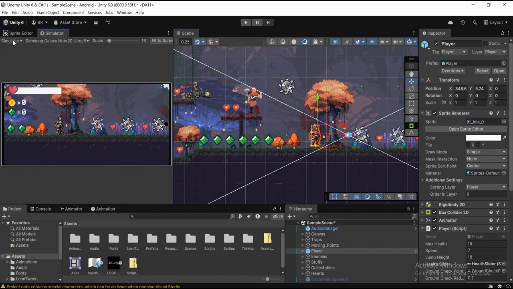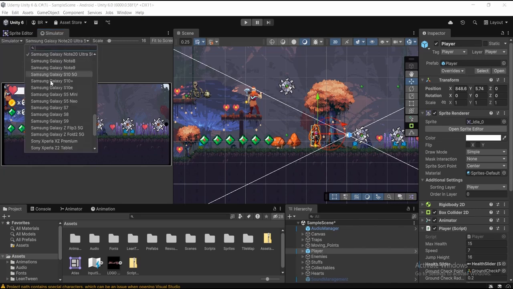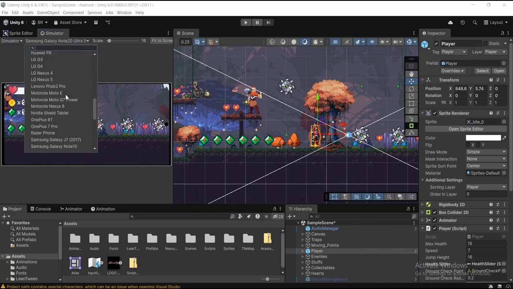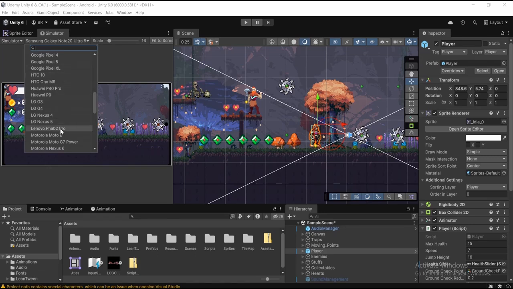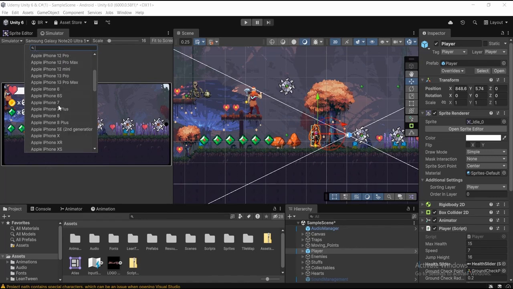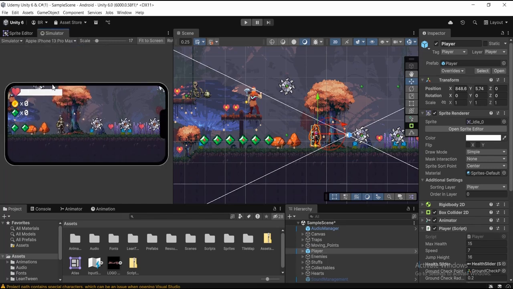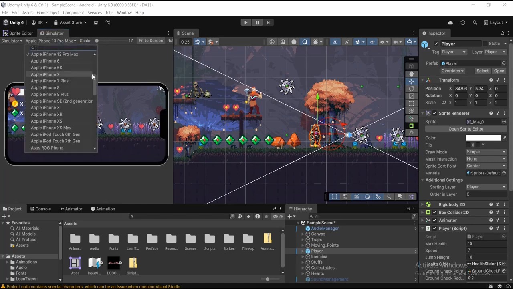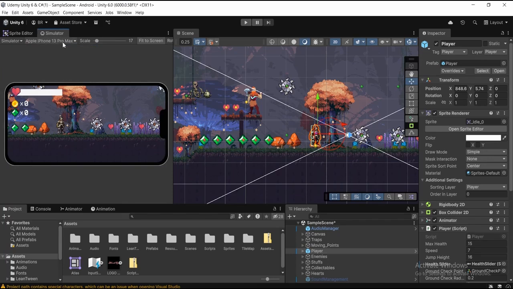As soon as you click on Simulator, it's gonna look like this. So I want to check with my Apple iPhone 13 Pro Max. Let's suppose I want to check how our game is gonna look on an Apple iPhone 13 Pro Max. So I'm gonna choose that. If I scroll up, I can choose it over here. As you can see, inside our Apple iPhone 13 Pro Max, the game is gonna look like this.